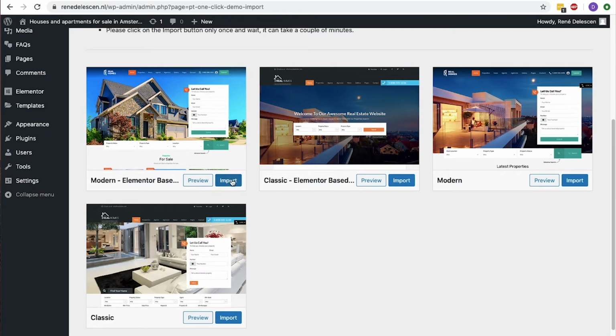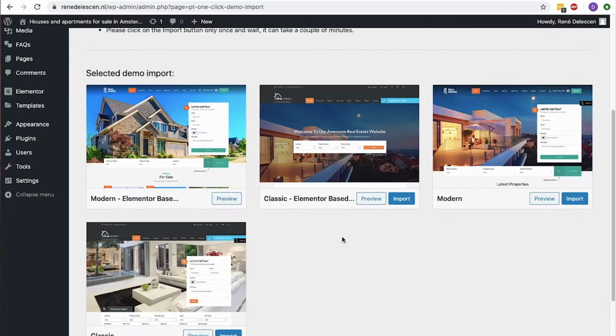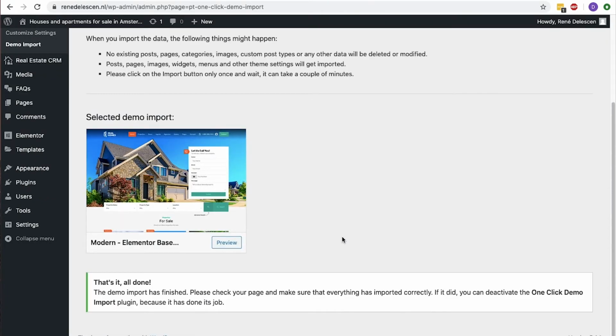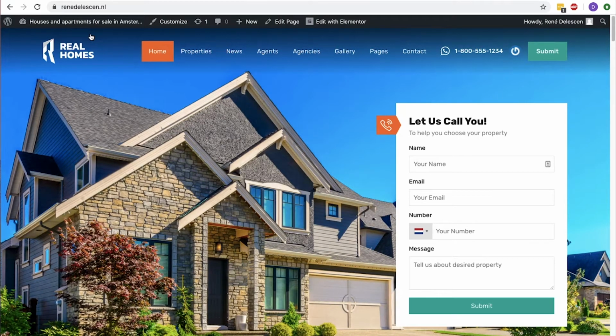So click on Import and then it will ask you, are you sure? And we reply by selecting Yes, Import. Importing the demo template will take a couple seconds. Once it's finished, you can check it out by clicking on Visit Website in the left upper corner. And here you go. The demo website is completely imported.